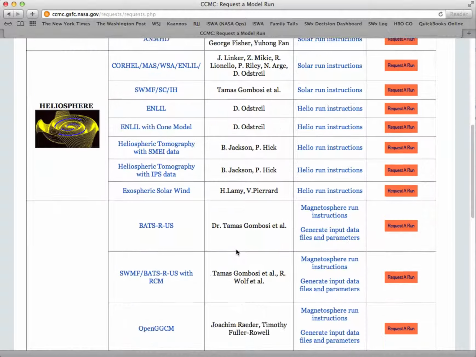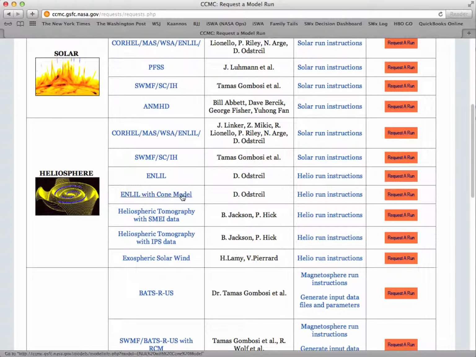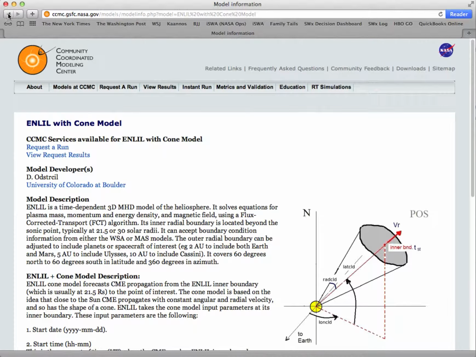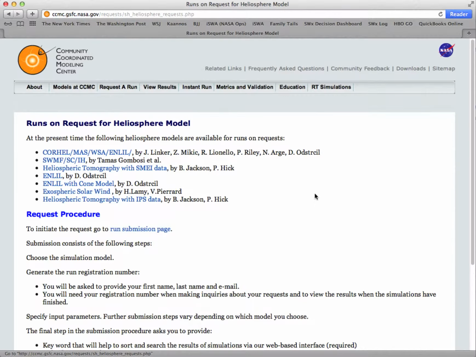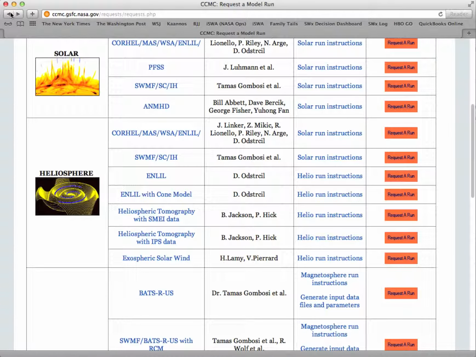So we were interested in carrying out a CME simulation. So let's use the ENLIL model, which is a three-dimensional model of the heliosphere, together with the so-called cone model that enables us to introduce CMEs at the inner boundary of ENLIL. Okay, so here you can click more details about the model. Maybe you can also click instructions about the actual model requesting process, but we can just go ahead and start going through the request process.